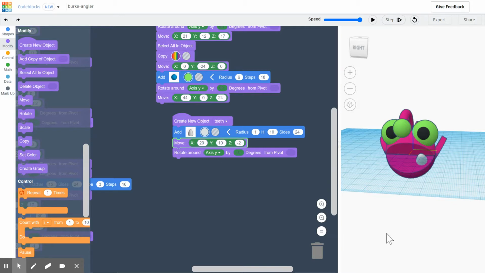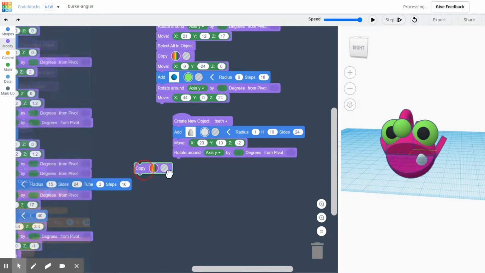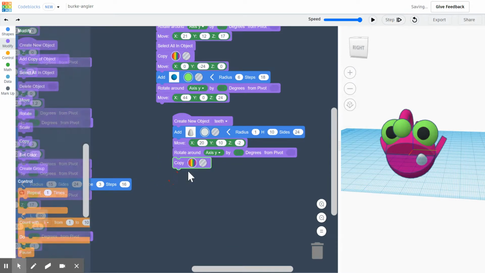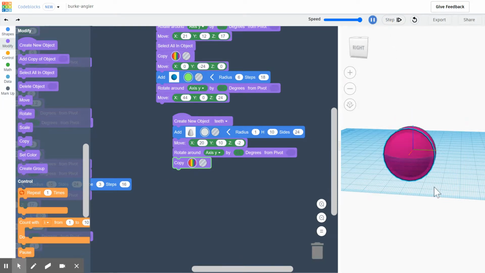Now that we've got that tooth where it is, to make this super easy, what we're going to do is the copy. We'll drop the copy in here, and that's going to make us an exact copy. It's going to put it in the exact same spot, with everything exactly where it's at. So I hit play. Check this out. Now underneath, there's another one that's exactly like it, right? Then all I need to do is figure out where I want to move that. So I'm going to go across my y-axis here.